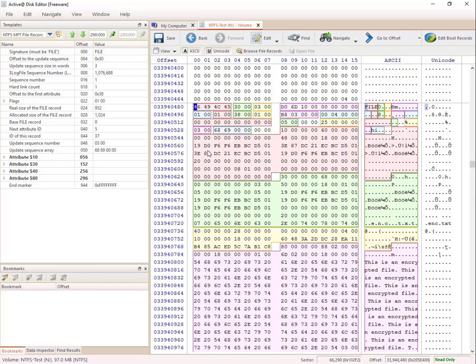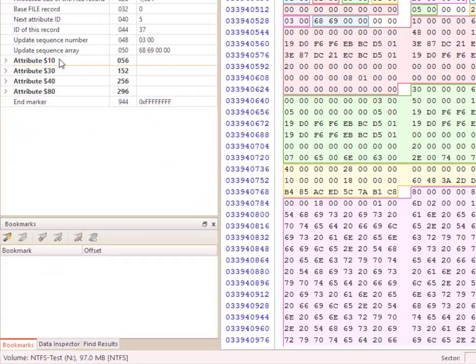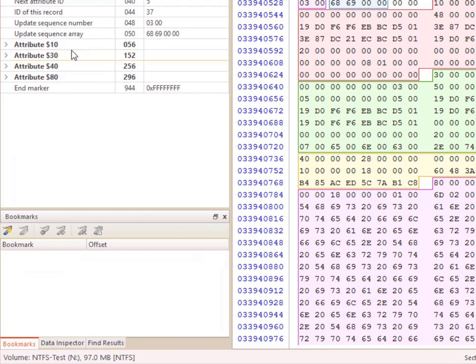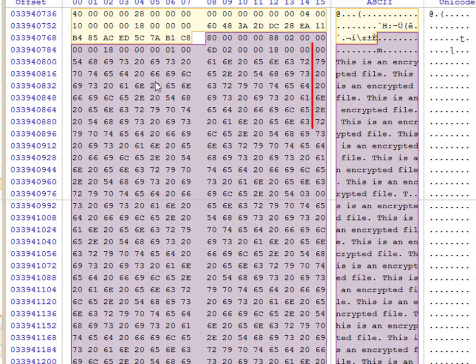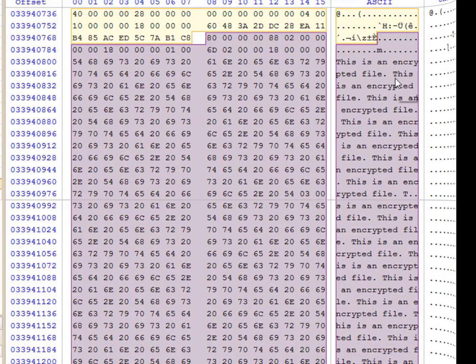A file in NTFS is a collection of attributes. So each attribute has a certain type of information about the file. Here you can see the file has 4 attributes: $10, $30, $40 and $80. So the $80 is the data attribute, meaning this attribute is going to have the contents of the file. So when I select this attribute, to my right I can see the contents of the file.